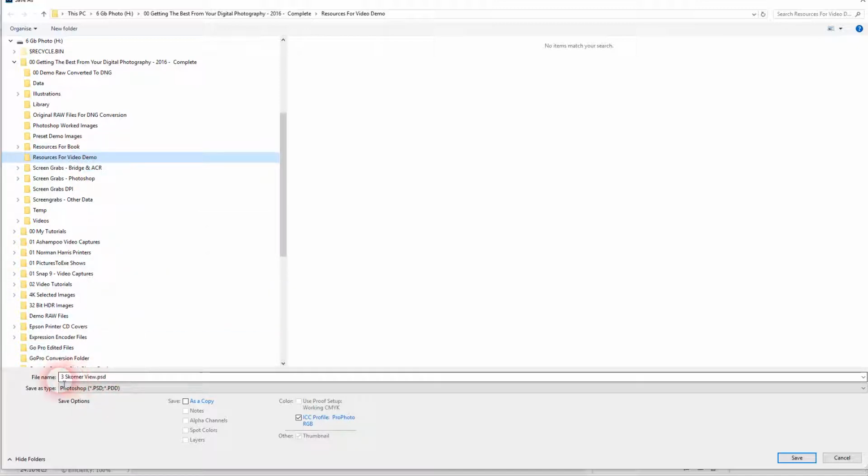It's going to have the same file name, but because the extension is different, it's going to be PSD for a Photoshop file, as opposed to a DNG, which was the raw file.